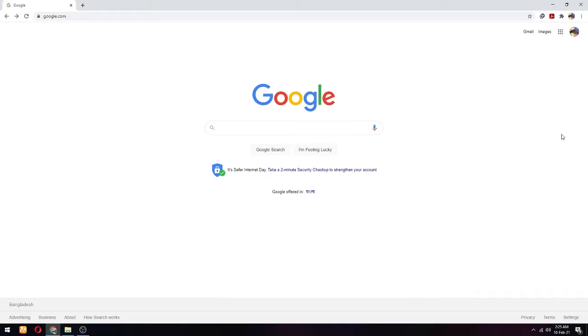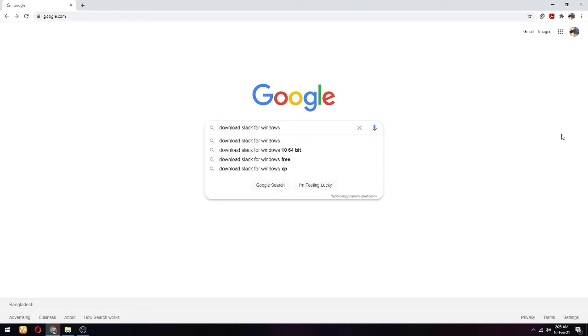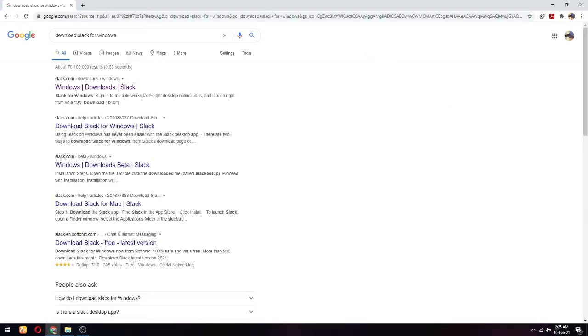Hello everyone. In this tutorial, we will see how to download and install Slack on your Windows PC. First of all, you need to open your browser and type download Slack for Windows. Press enter. Then you have to visit the first link.